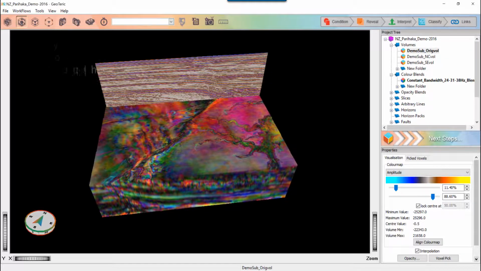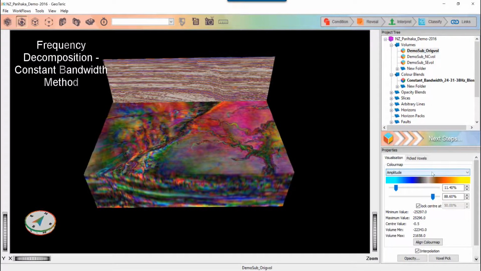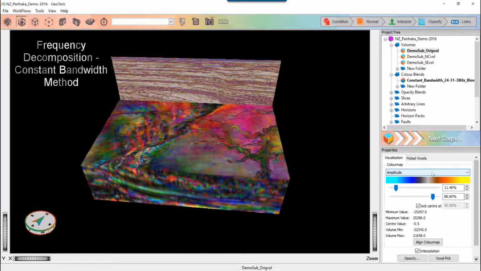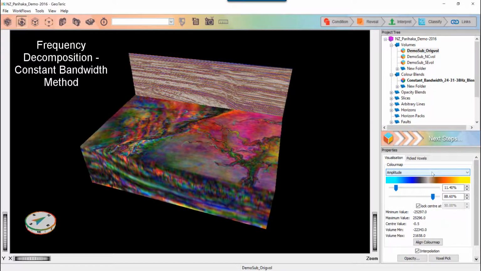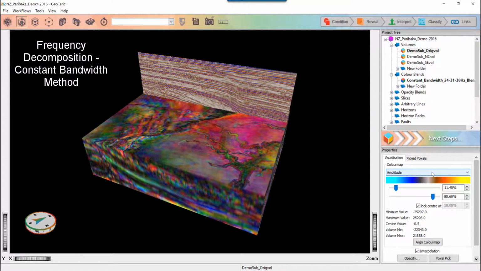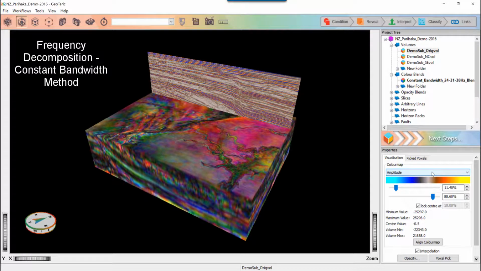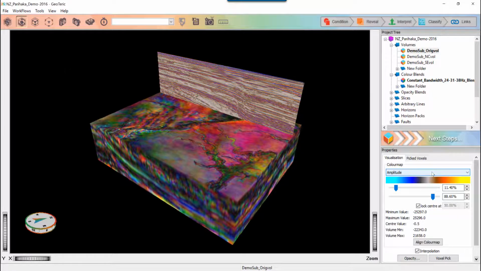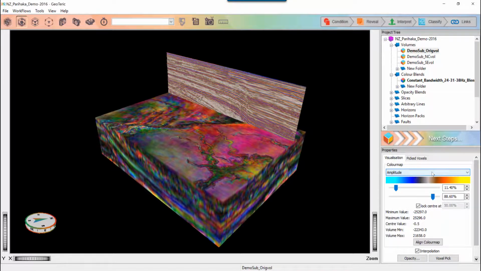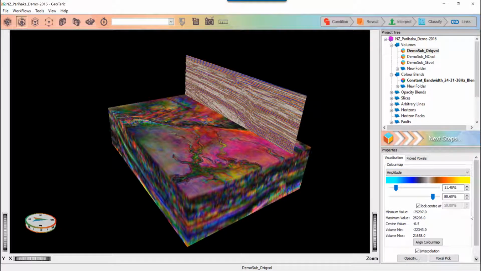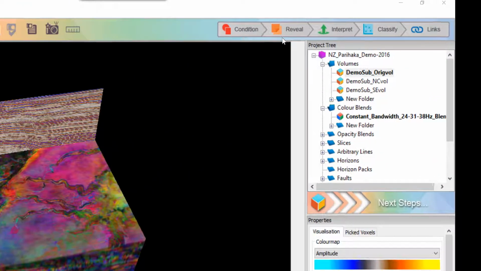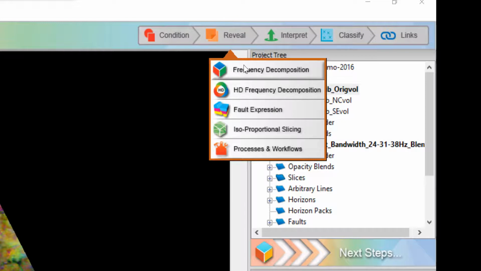In this short tutorial video, we will look in detail at the constant bandwidth frequency decomposition method as part of the standard frequency decomposition and RGB color blending workflow available in GeoTeric. The constant bandwidth is a short-time Fourier transform-based technique which utilizes bandpass filters to carry out the decomposition with properties similar to that of a fast Fourier transform.